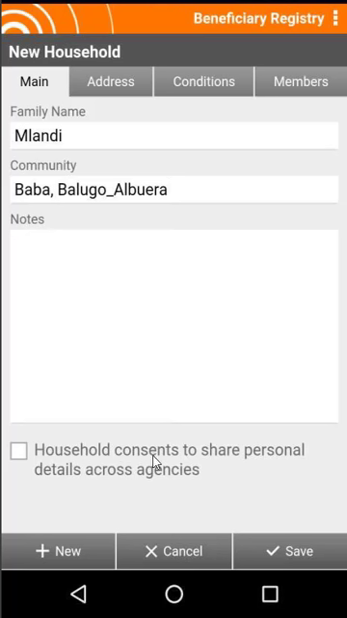The notes field is used to capture additional data pertinent to the household that may not be captured by the other standard household fields. Up to 300 characters can be typed in this field. Next, check the consent box if the household consents that their data can be used by multiple agencies that may be working in the same area. Please note that family name and community on this tab are required. Data must be supplied for these, otherwise you will not be able to save the household. The other fields may be left empty.